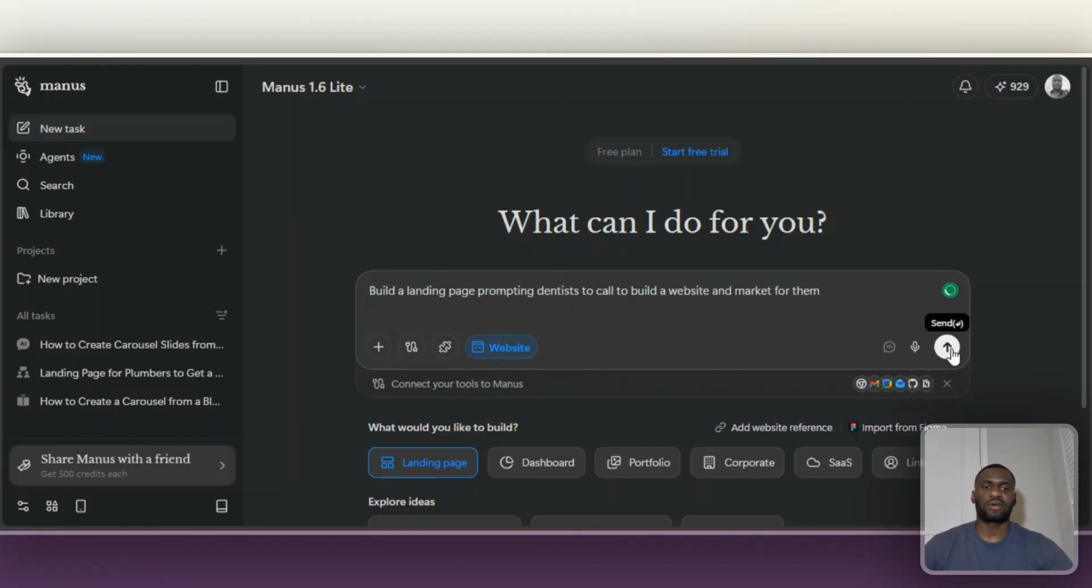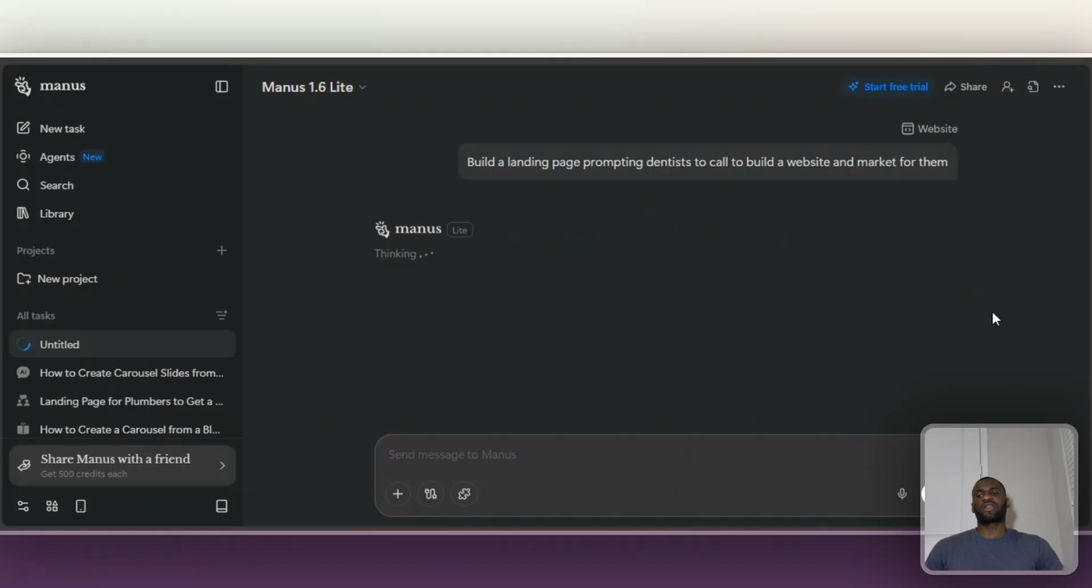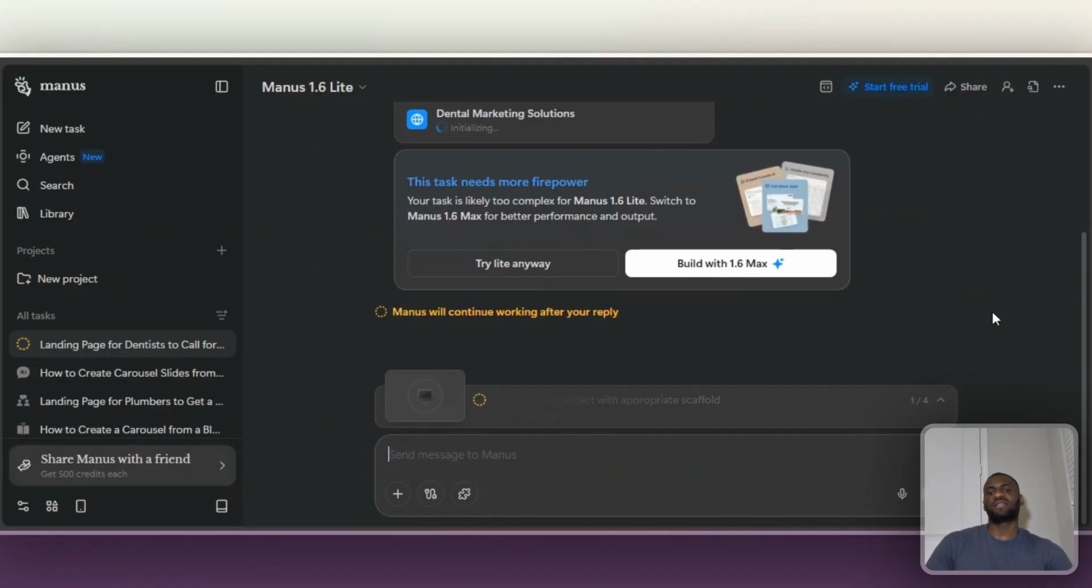And okay, I'm just gonna send it, and with the website you're gonna have to interact with it just a little bit, so you guys will see me do the work right here. So right now it's telling you that they will need to build it with the 1.6 max, which is one you have to upgrade to, but we're just gonna use the light.